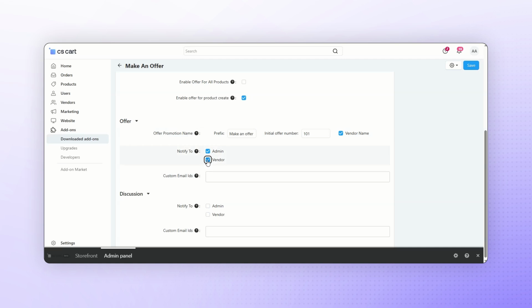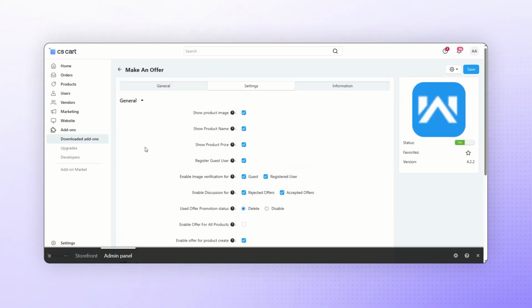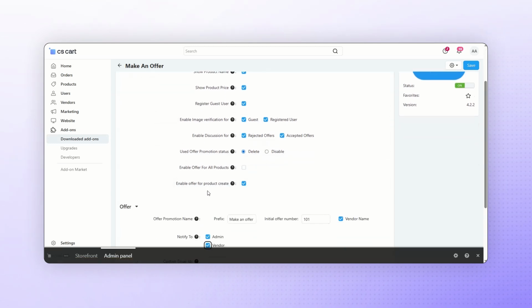There's also an option to set the initial offer number. I can choose whether to notify the admin or the vendor. This setting is configurable. For the discussion panel, I can also set whether to notify the admin or vendor via email when a customer and admin are communicating. That covers the configuration of this add-on.